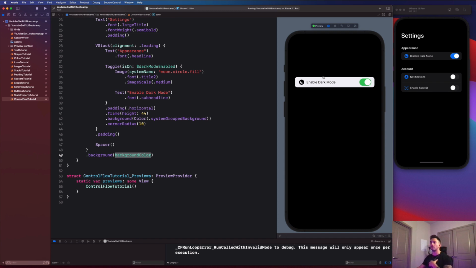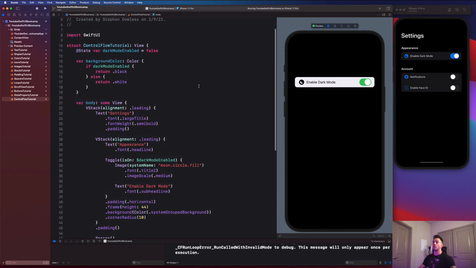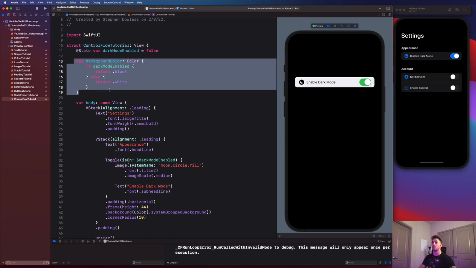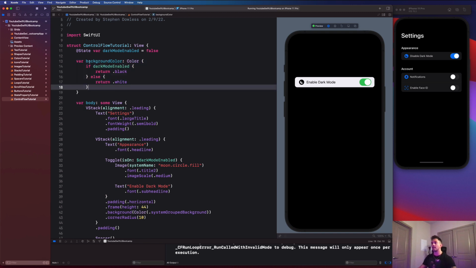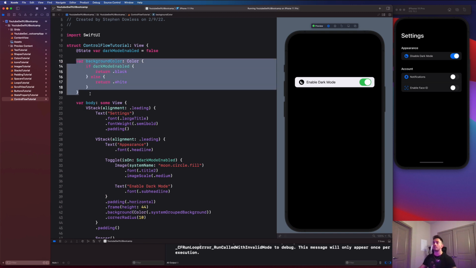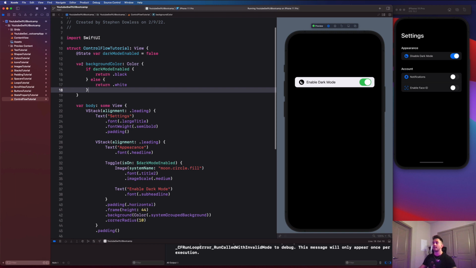So let me just go over exactly how that works before we continue, and all of the different ways we can implement control flow in the application. So basically, guys, this is what's known as a computed property. So it's saying, hey, this is some backgroundColor variable, and this is the type of this variable, right? It's going to be a Color.